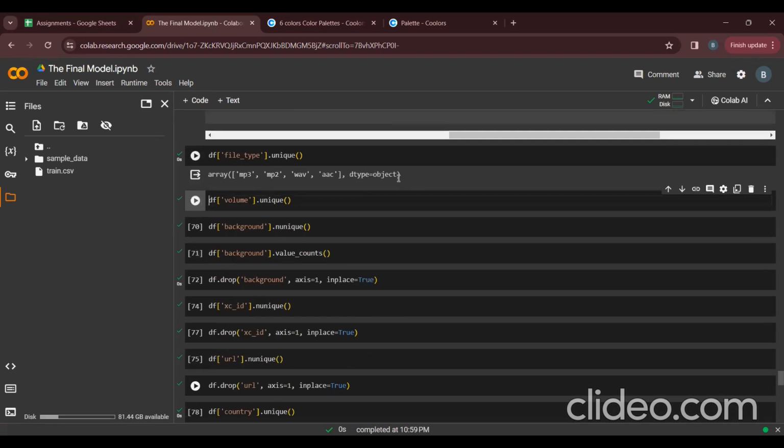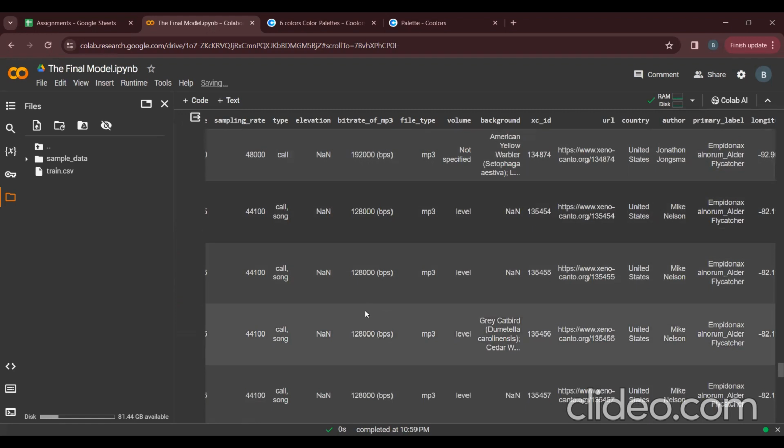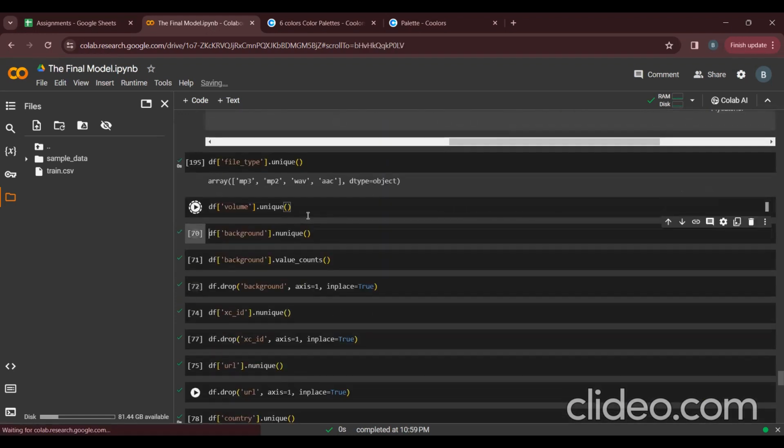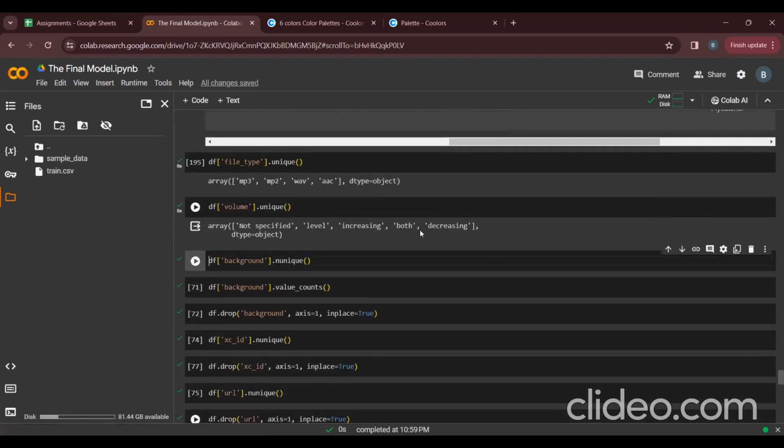Okay, it's pretty clear. Everything is okay here. Then we find the volume. Okay, again, this can be compared to pitch and speed both and try to see if the pitch is increasing, then the volume is increasing. If the pitch is level, then the volume is level. If that is the case, again, this column can be dropped completely.